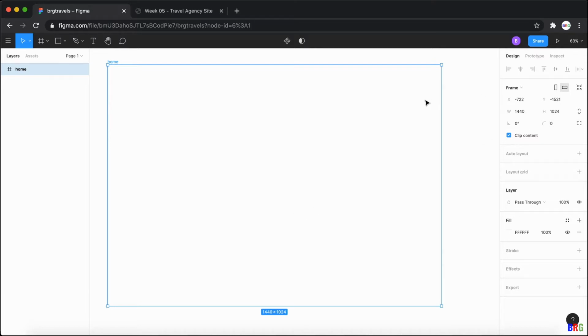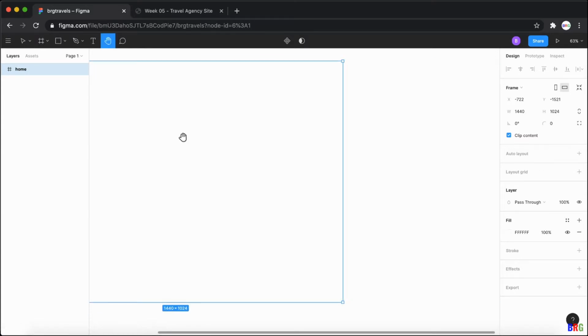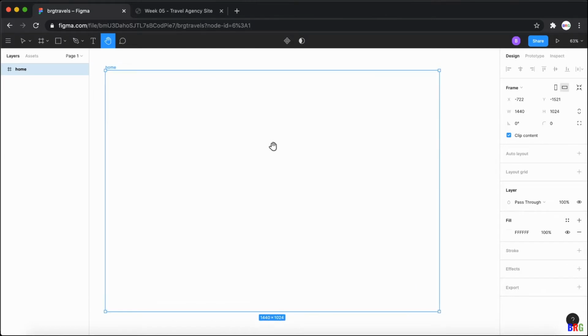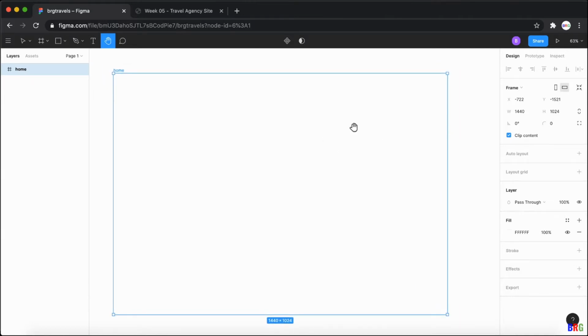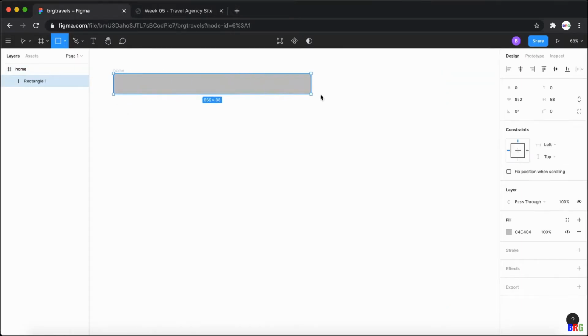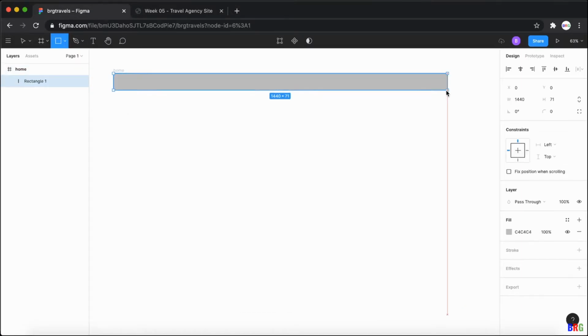And then this is the hand tool, which you can use to move your frame here and there. So let's do it. Let's create our upper navbar. For that, go to the shape tools and click on the rectangle. You can see this part I'm creating, and you can see the arrow mark, the cross arrow, to represent the end of the frame.